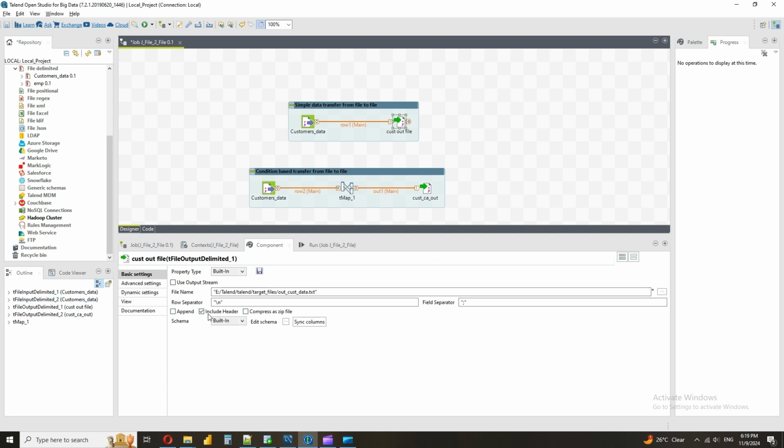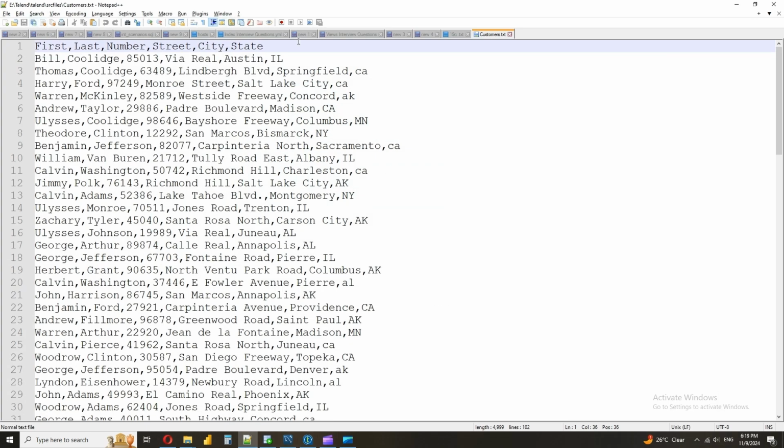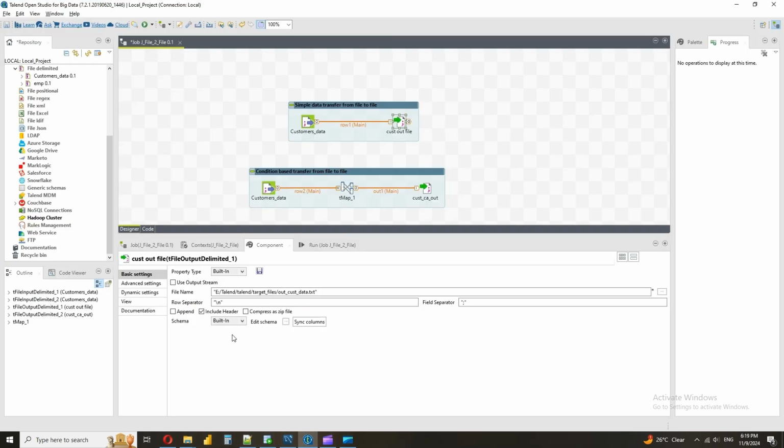There are a few options here. One is include header. This is the header, right? So in the output file, do you want the header? If you want the header, you need to check this option. Append is for when the job runs multiple times. For example, if the output file has 10 lines and you select append, the next time the job runs, the data will be added after the 10th line, so it will keep on adding. Compress as a zip file means a zip file will be created instead of a normal file.